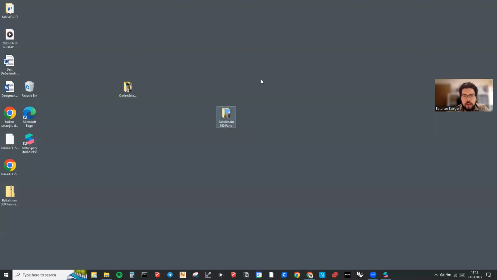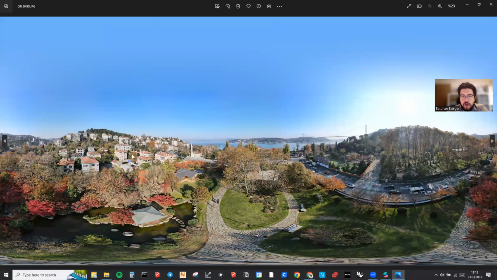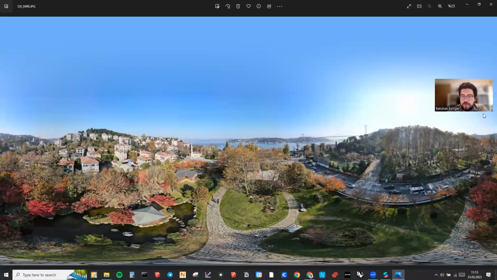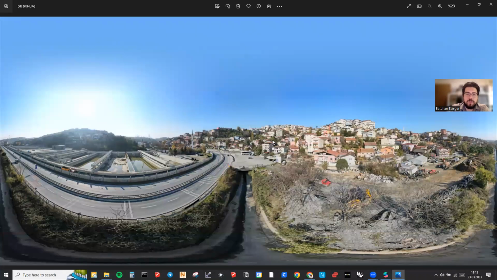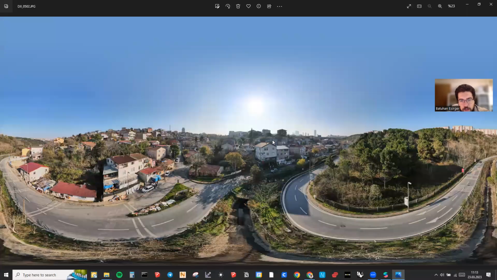Okay, so again, always make a folder for your project. 360 filter, let's say. And I'm going to put my reference images here. Normally, what you see in a 360 image is a bit distorted way of everything. And when you open it up with a correct viewer, a 360 viewer, you will be seeing the good quality version of these.